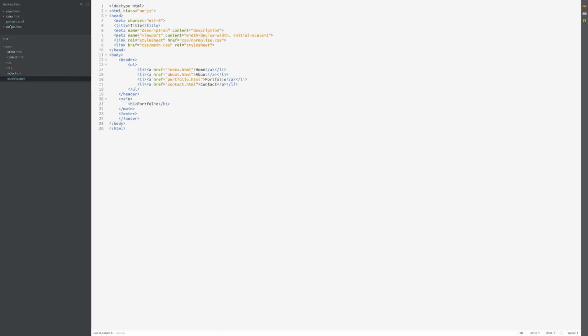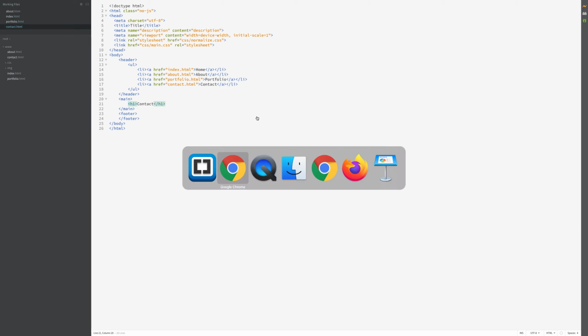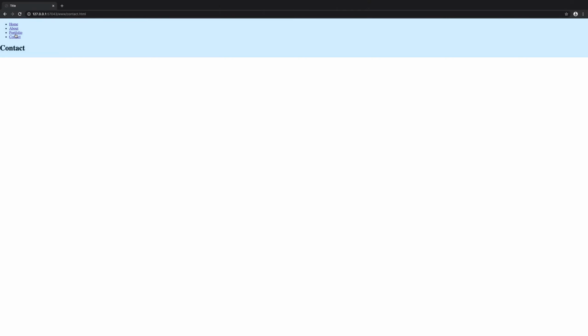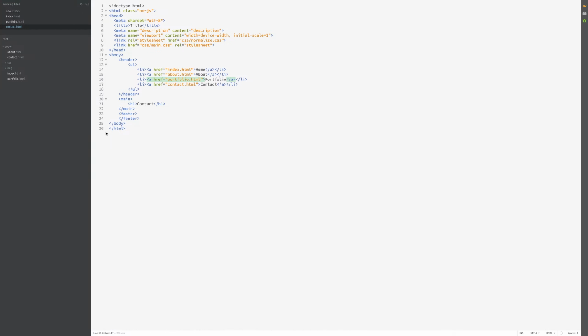Now, when I save all of these, and I go back and preview, each of the pages have their own title. Now let's talk about CSS.